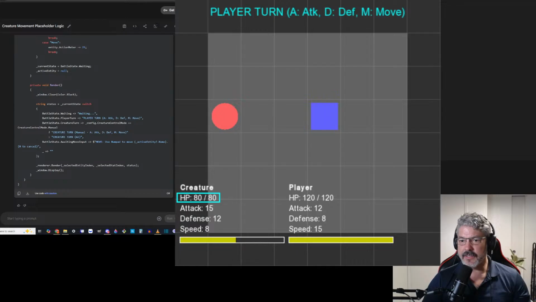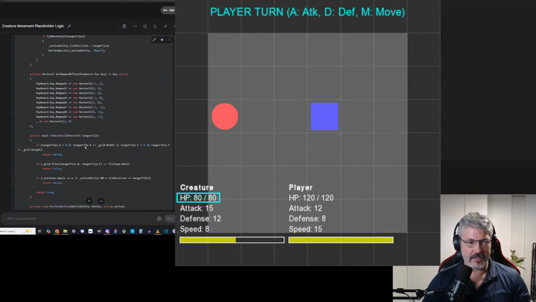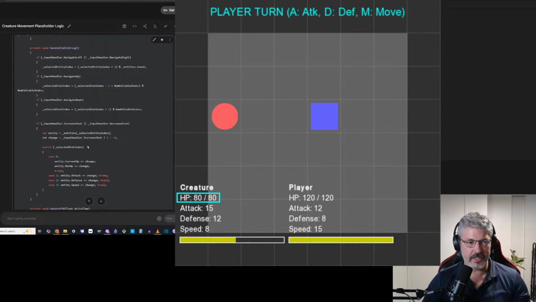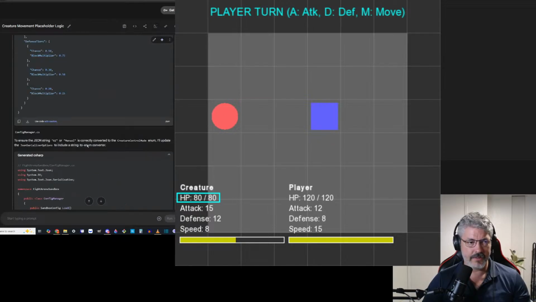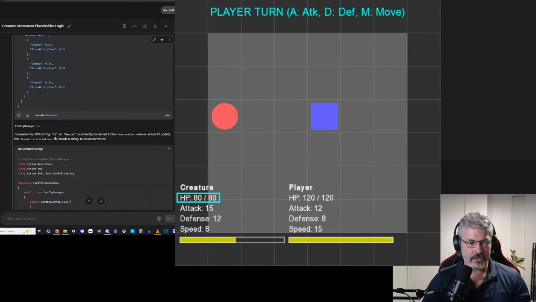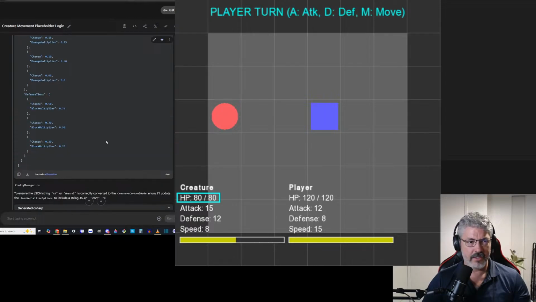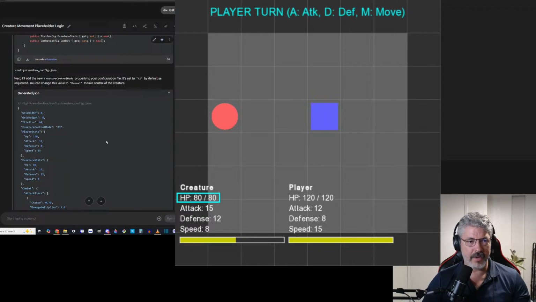And how do I toggle that on and off? I don't see a way. So let's go back up to the text. I just want it to be a true or false, like a Boolean. I don't want it to be that I have to type in a word. Okay. To ensure JSON string AI or manual is correctly converted, I'll update the JSON serializer. Yeah, why are we having to type AI or manual? Okay. It's set to AI by default as you requested. You can change this to manual to take control of the creature. No, I just want a true or false. All right.